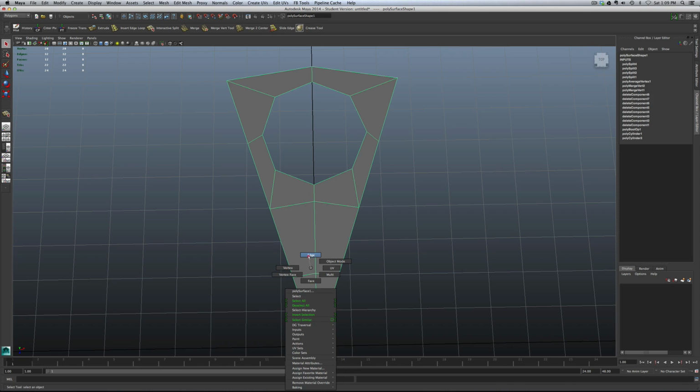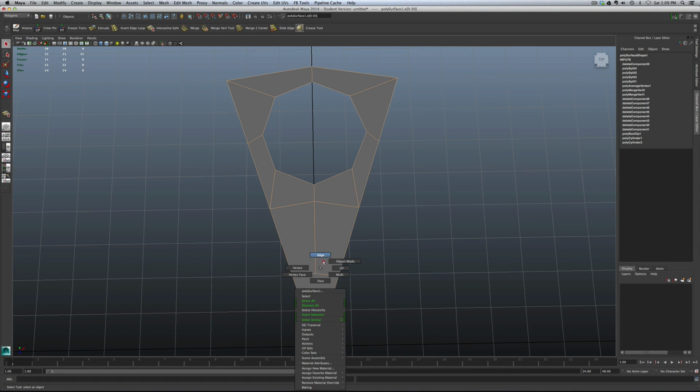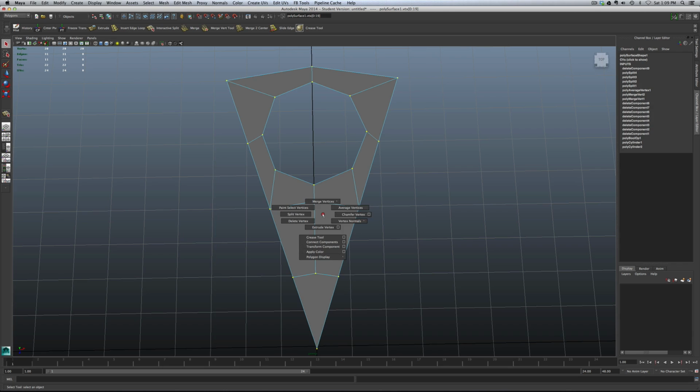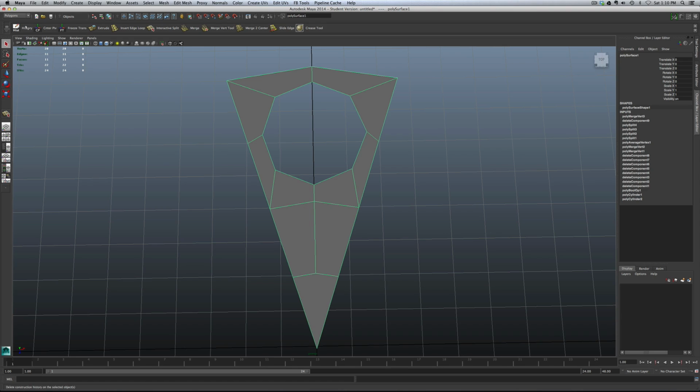And what we're going to do down here is just we're going to select this edge and delete it. And we're in business. Last thing I just want to do is go into vertex mode and do a shift, right click, merge vertices, just to make sure we're nice and clean. So we got that looking good. I'm going to delete the history.